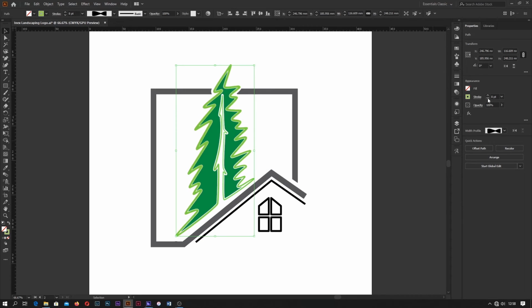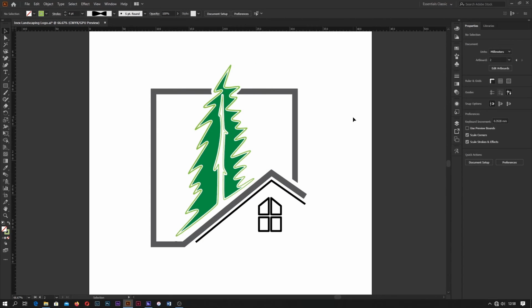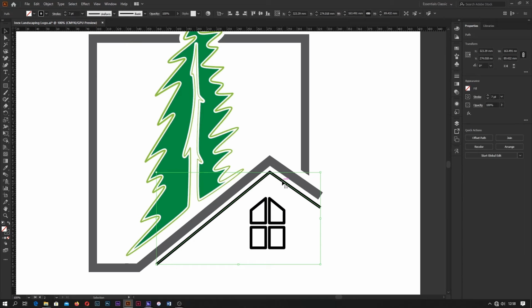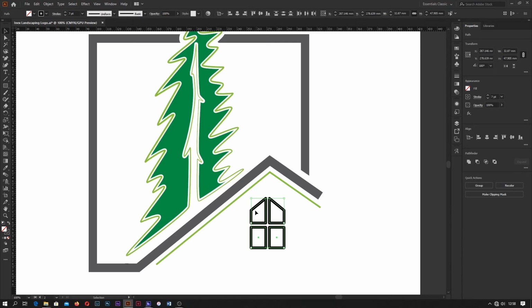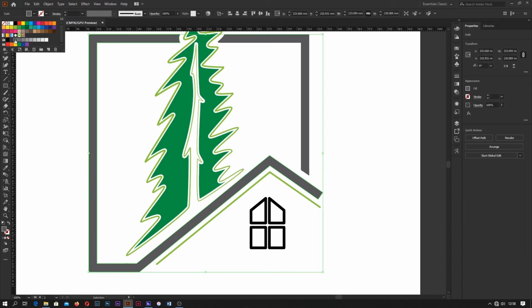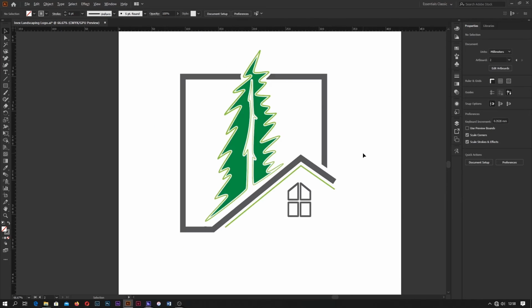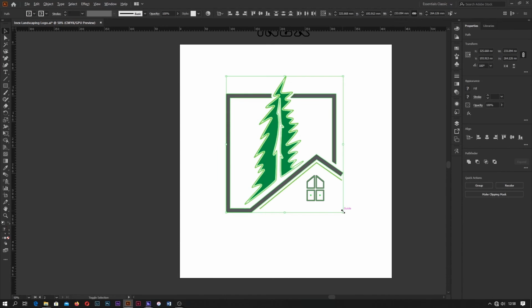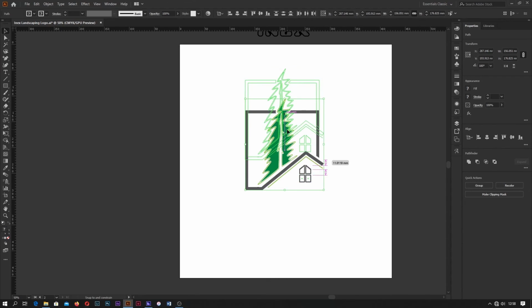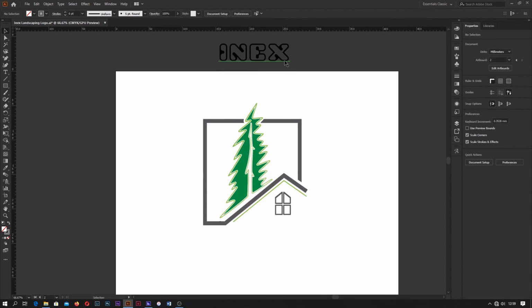Just need to adjust the stroke width. There we go. Perfect. I need a color for these strokes. Just going to pick up from there. I need it to be the same color as that main border, and that looks fine. Just going to resize that a bit, and now let me work on the wording.